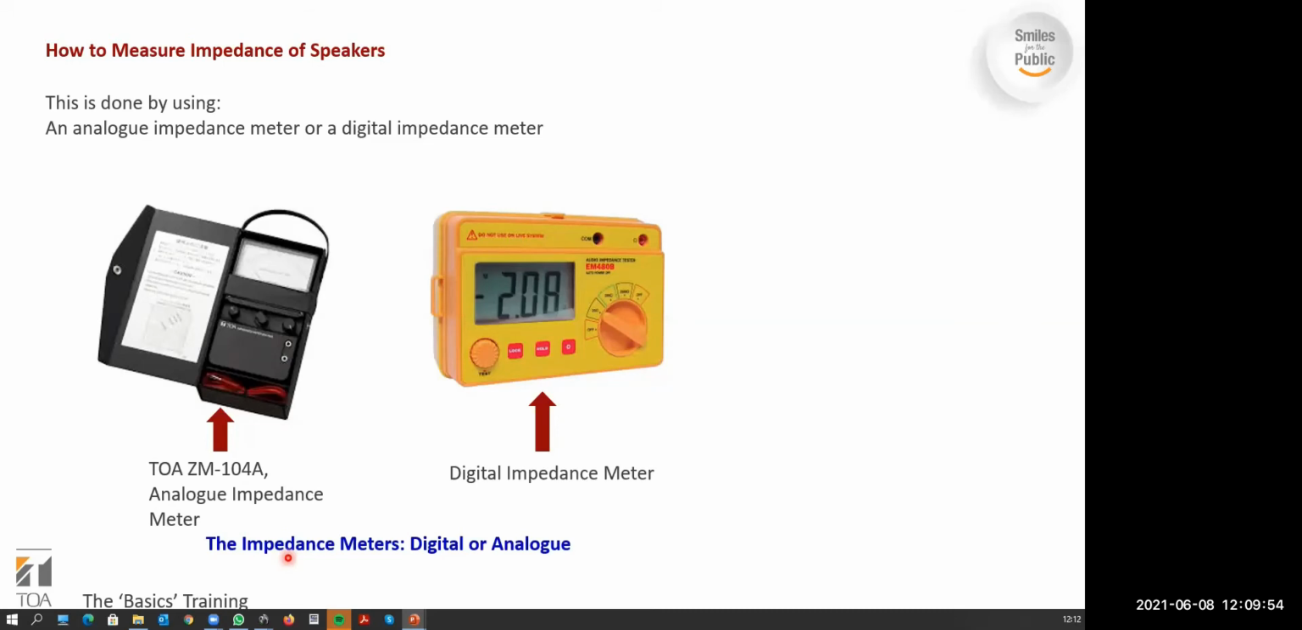Let's take a look at what an impedance meter does. On a 100 volt line or a high impedance speaker line, it does the following. It's able to tell you if there's an open circuit. It is able to tell you if the speaker line has got a short circuit. It is able to tell you if the speaker line has got an earth leakage problem. Let's take a look at each of these.